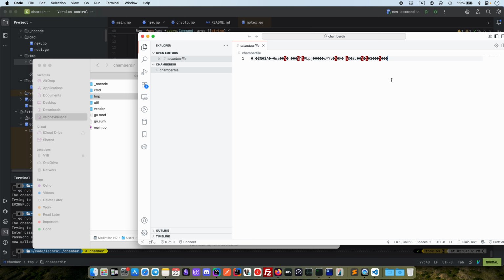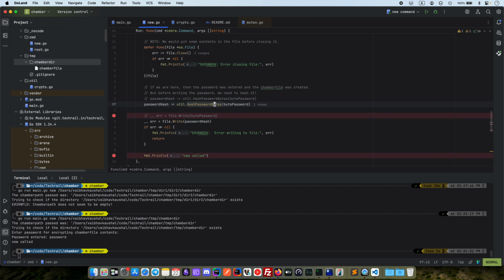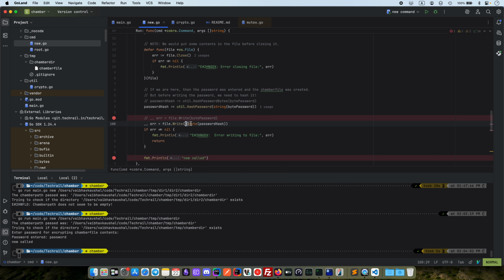Some garbage. I would like to see the string version of it now. So let's say passwordHash would be dot HashPassword, and instead of saying bytePassword, I can say string. Convert it to string. Password hash, convert to byte. Okay.